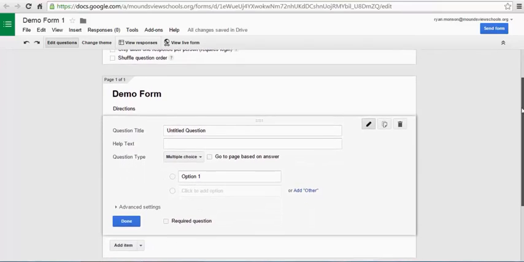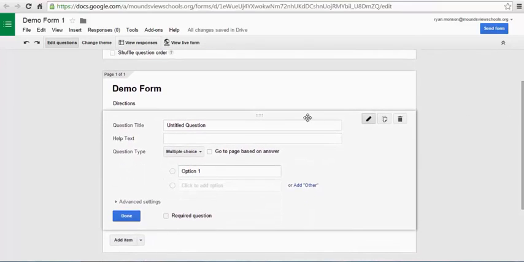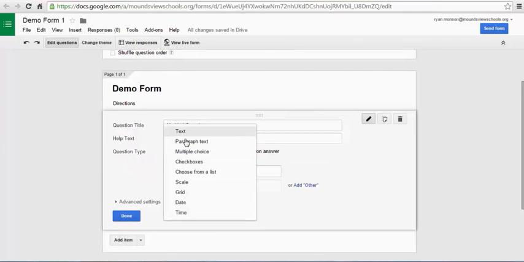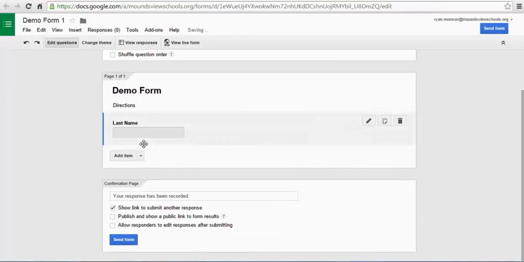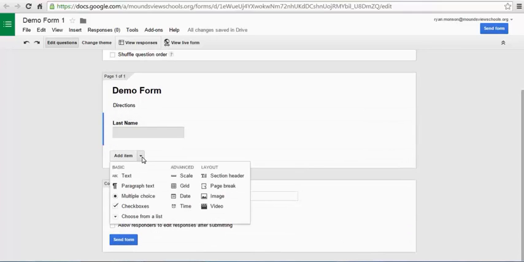The first thing is there's always a basic question set up and ready to go, and this default is multiple choice. You can change this if you want to any of the different choices for defaults. The first one is text. I always like my first two questions to be last name and first name. So I just say last name, and then I click done. And as long as the question type is text, then it'll just make a box for them to fill out the last name. And then I could do first name as well.